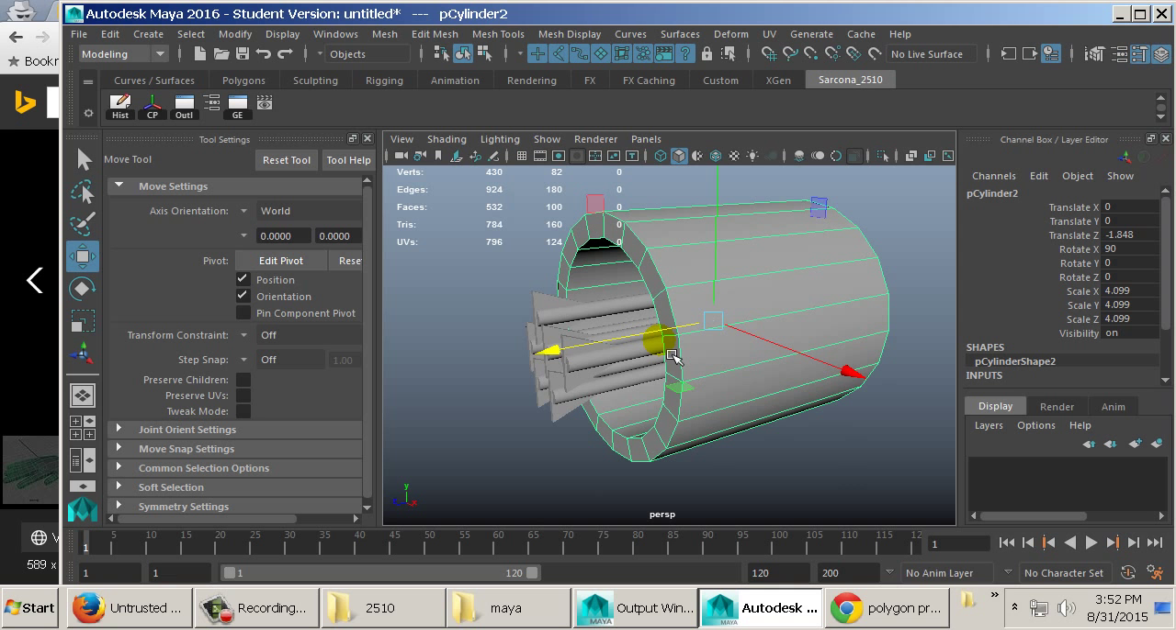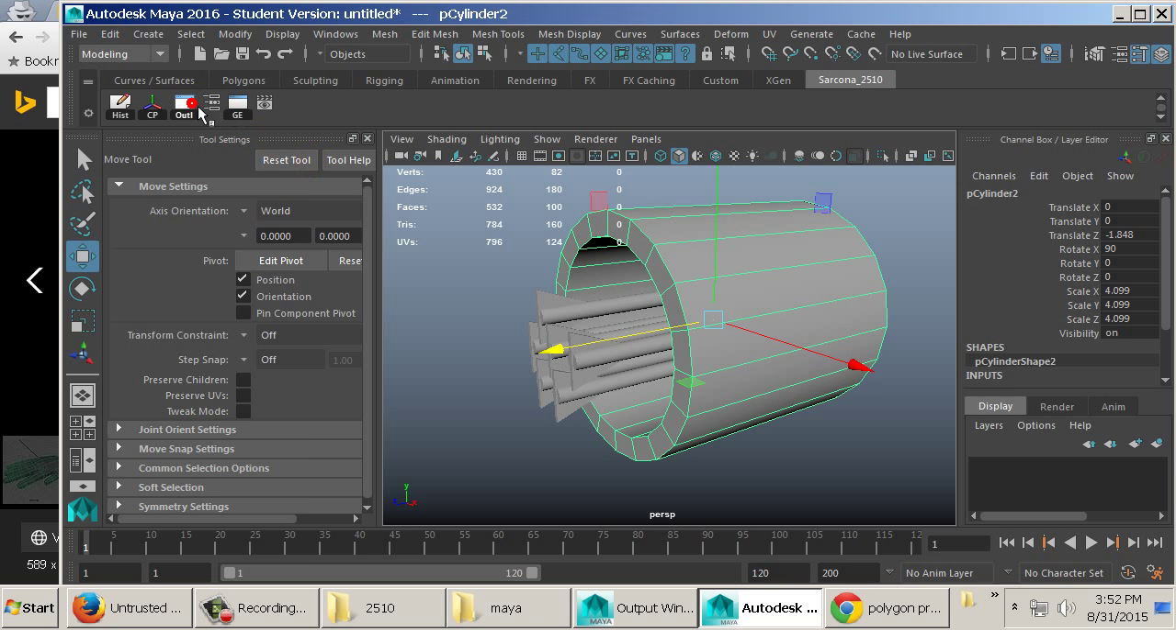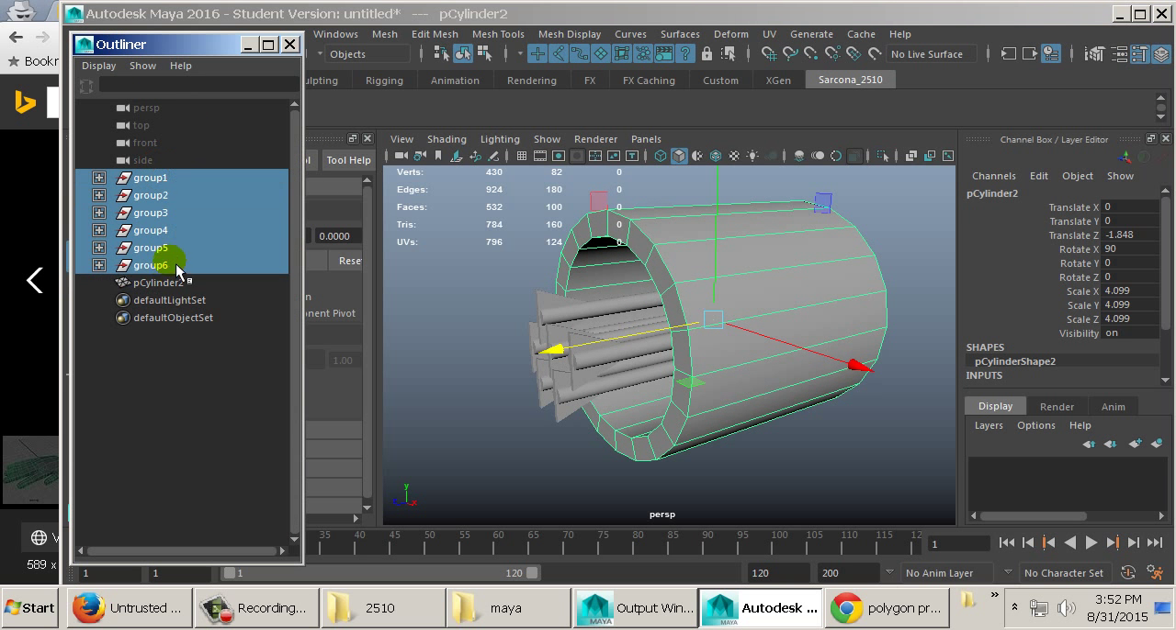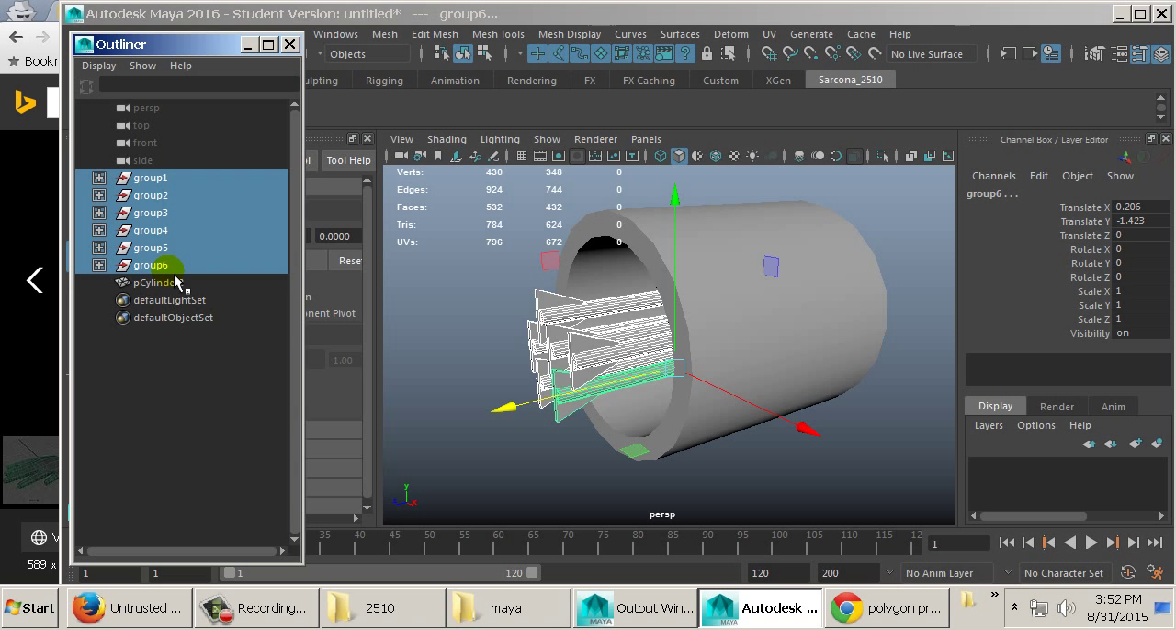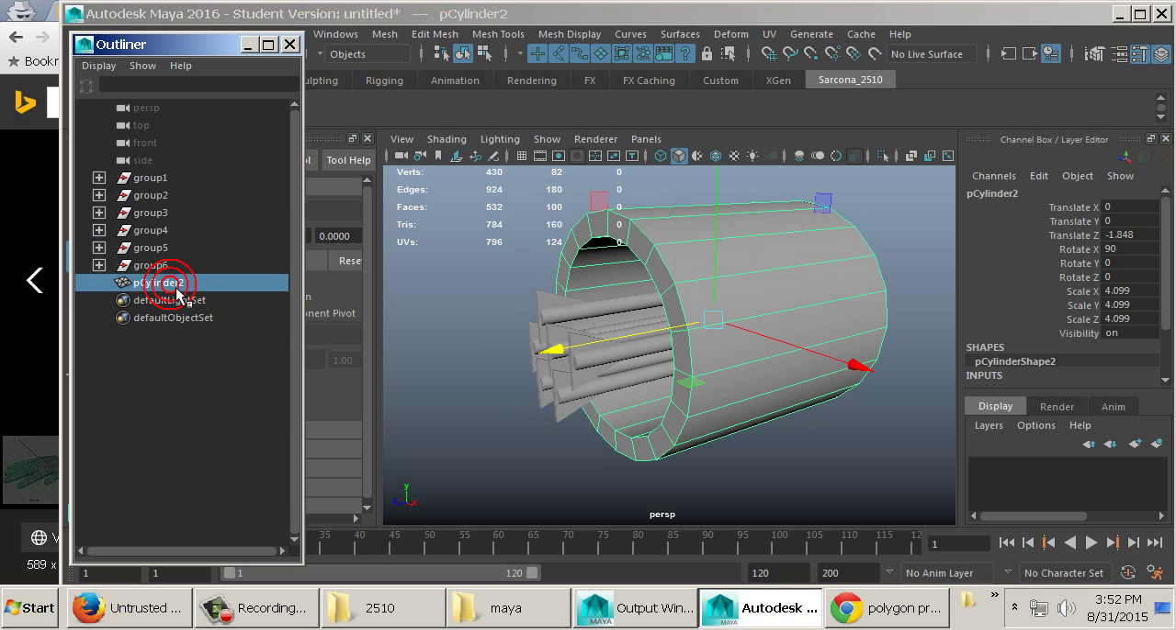All right. So now I have a quiver, right? And I have my arrows. That's a quiver, the bag. Okay. The quiver, I have my arrows. And now if I look at my outliner, you can see here's all of my arrows. I could obviously rename them. I should. And here's my quiver.